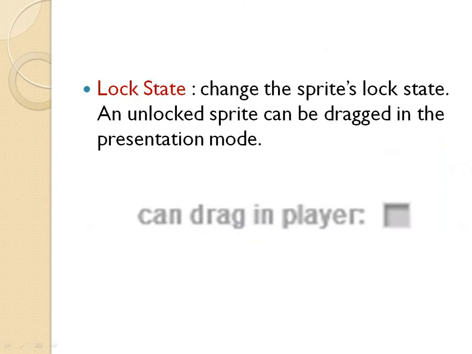Okay, lock state. This option was there in Scratch 2.0. It was not available in Scratch 3.0. So lock state is the option which is used to lock the sprite, means on the presentation mode, if you wish to allow drag and drop facility for the sprite, then do not check this option. Then check this option if you do not wish to allow the sprite to be relocated on the presentation mode, so do not click here. Just see the example.